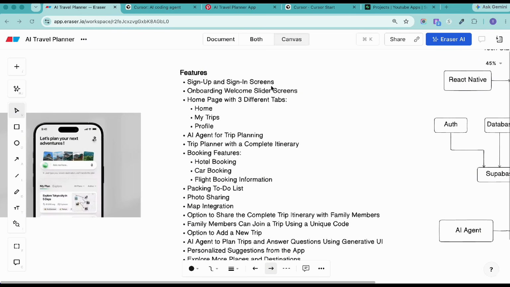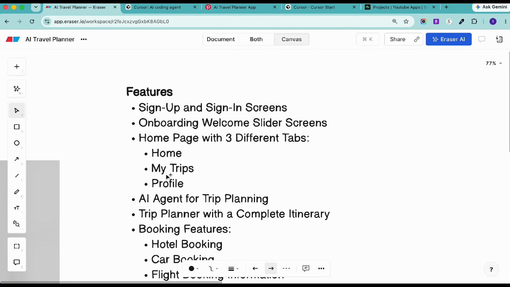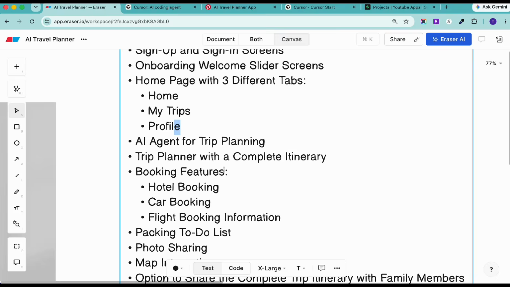Now, if you see on the screen, I have already noted down some of the features, the different features we want, along with the sign up and sign in screen, onboarding, and welcome slider screen. Then we want a home page with 3 different tab options: home, my trip, and profile. We want to integrate an AI model, an AI agent, for trip planning. Then we want an option to create a complete itinerary for our trip.